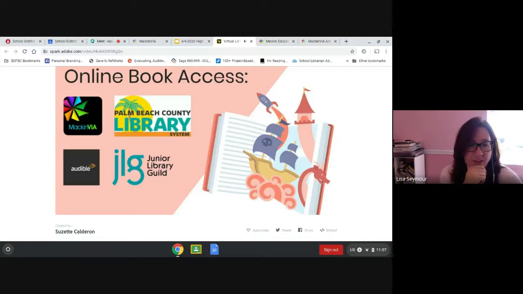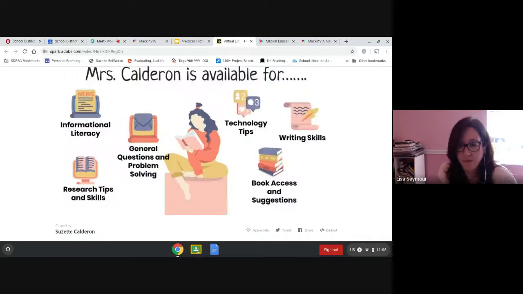Even though the library is closed, you do have access to books. You've always had access to Mackin Via through your student portal. Check it out. We've also got the Palm Beach County Library System and different companies such as Audible and Junior Library Guild offering up free books. Check out my Google Classroom to get the direct links and directions to get there.